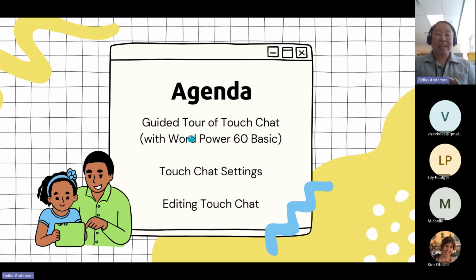So today we are going to be talking about these three things. We're going to do a very detailed guided tour of TouchChat. We're going to look at some TouchChat settings, and then we're going to talk about editing in TouchChat. We'll talk about a lot of things. We'll probably go quite quickly.